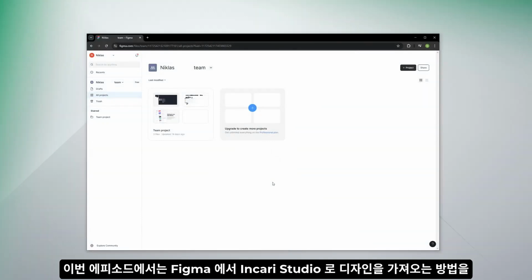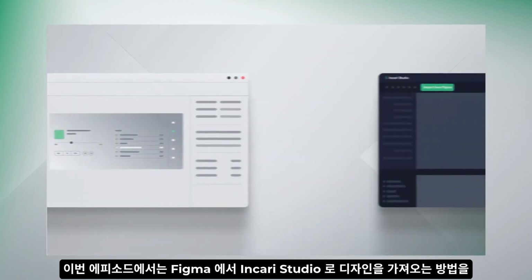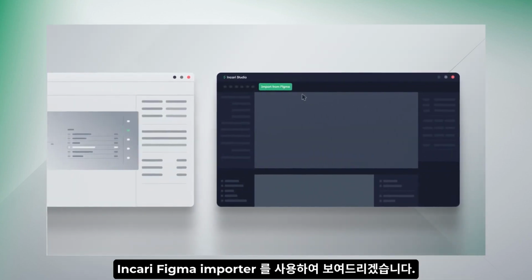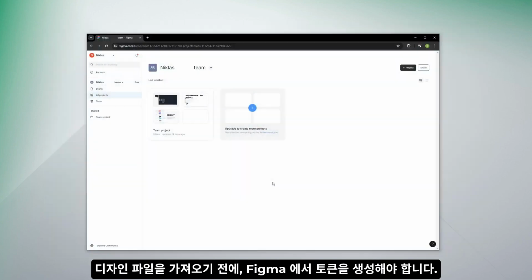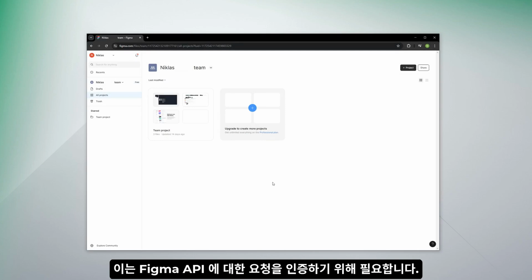In this episode, we will show you how to import your designs from Figma into Incari Studio using the Incari Figma importer. Before we can start importing our design file, a token must be created in Figma. This is necessary to authenticate our request to the Figma API.